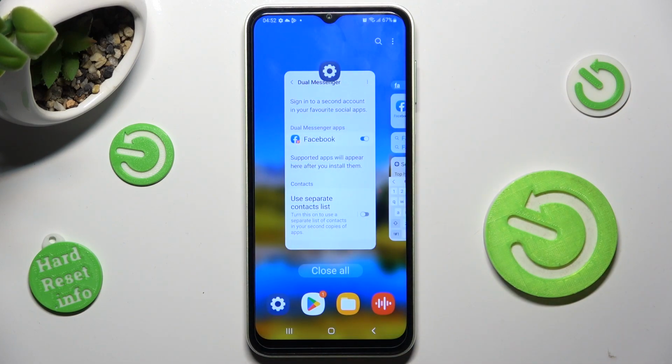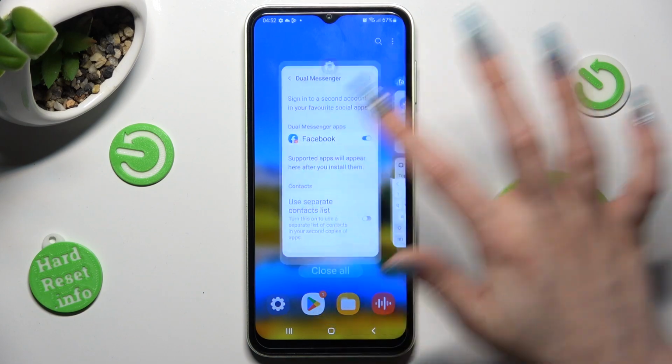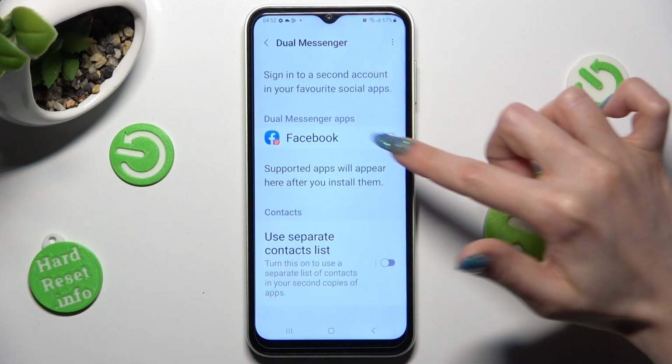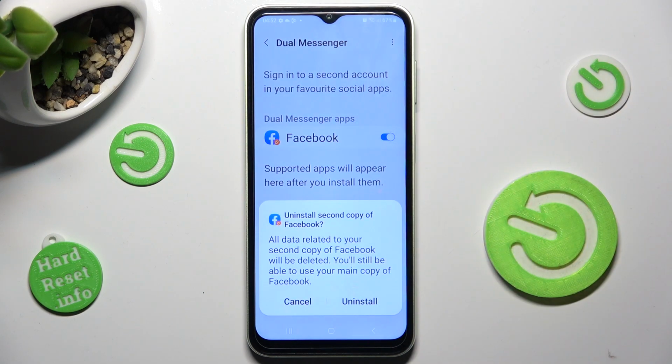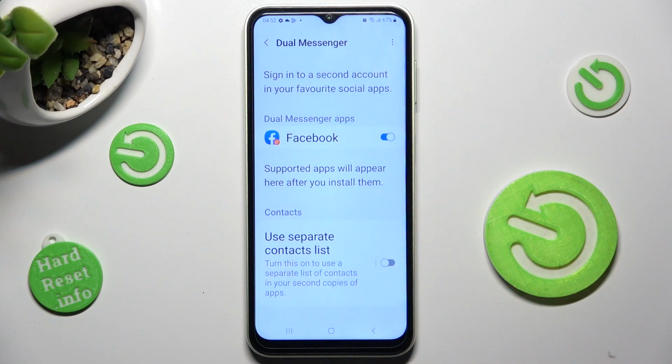If you wish to delete your app, go into the same settings and tap on the same switch. Confirm your choice by choosing Uninstall in the pop-up.